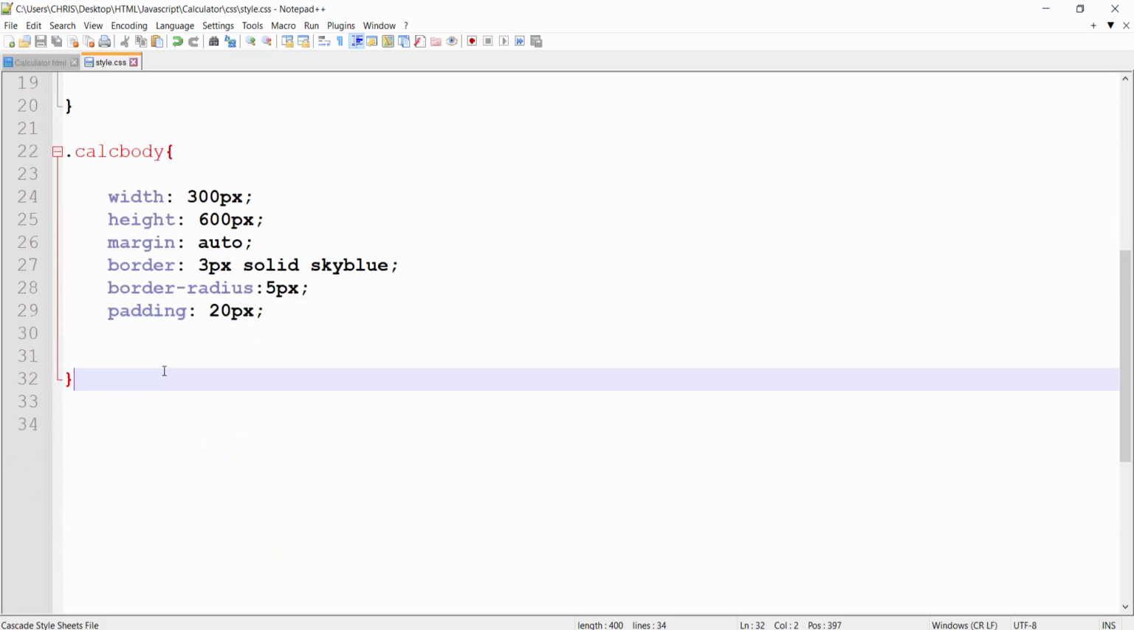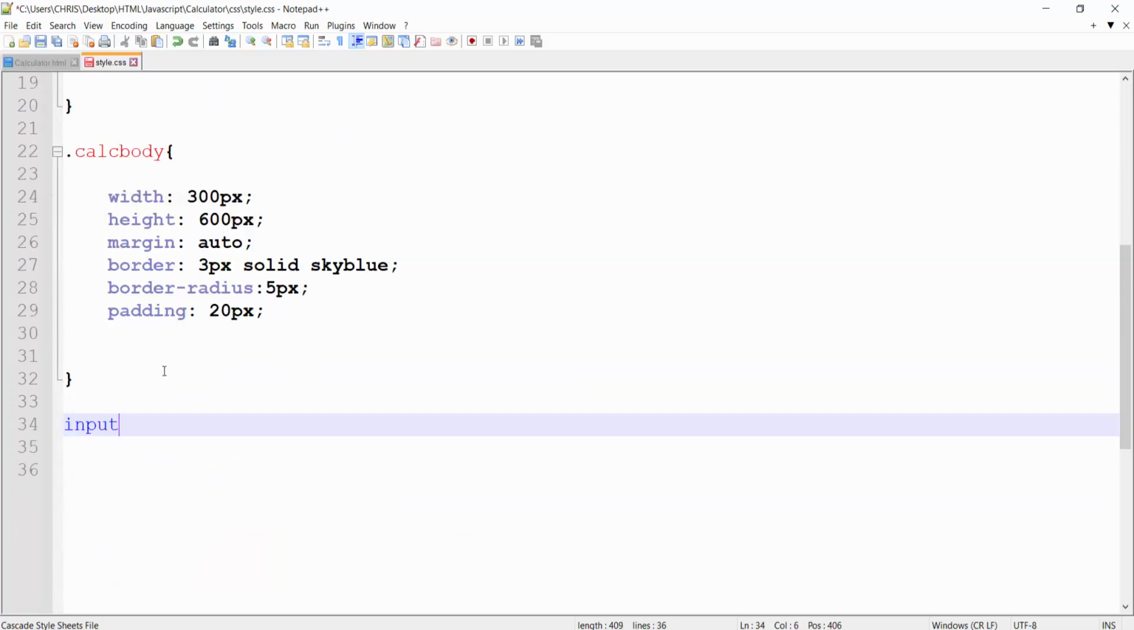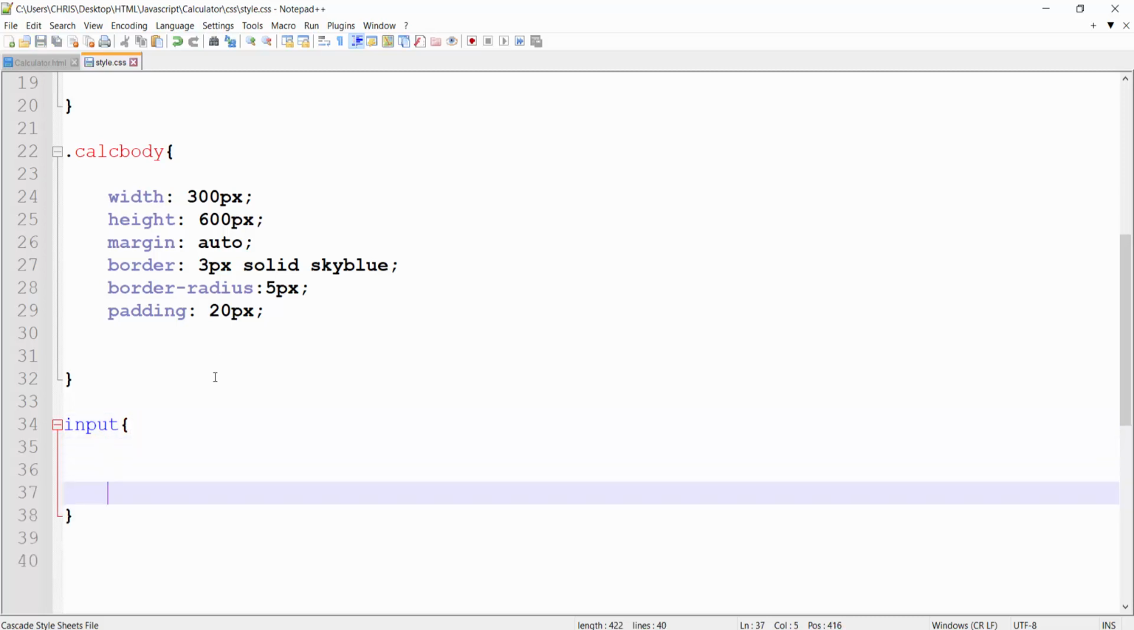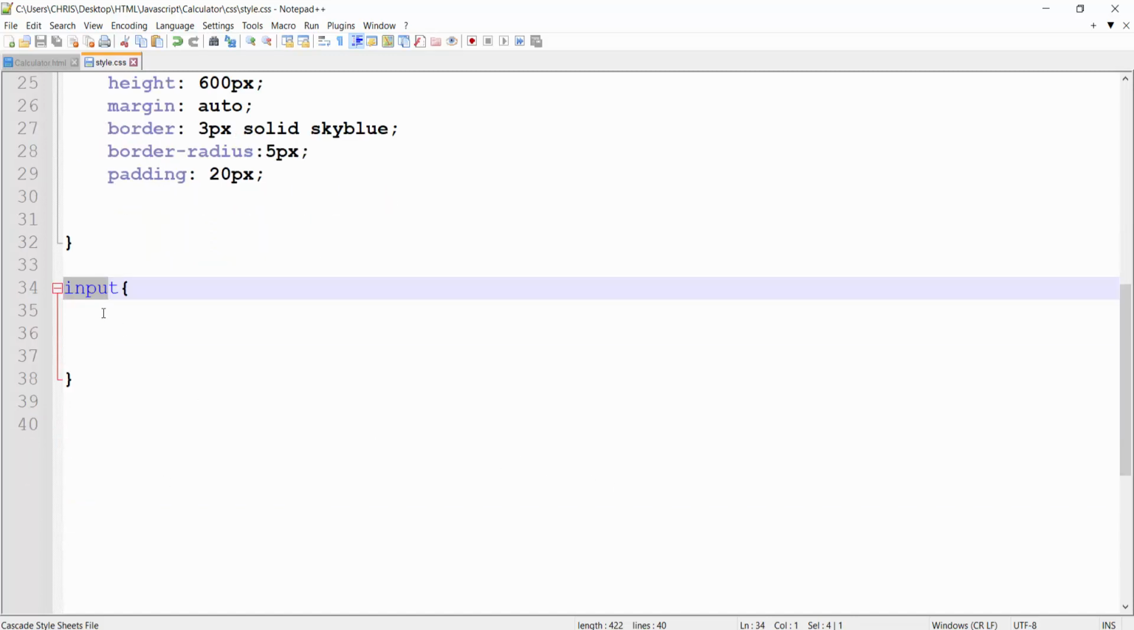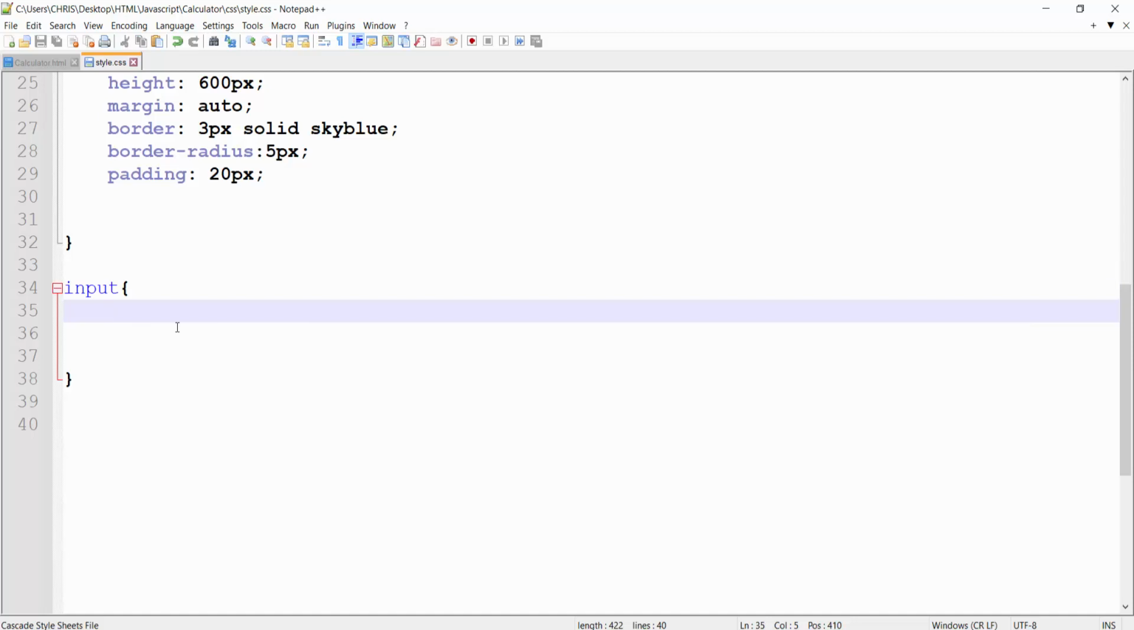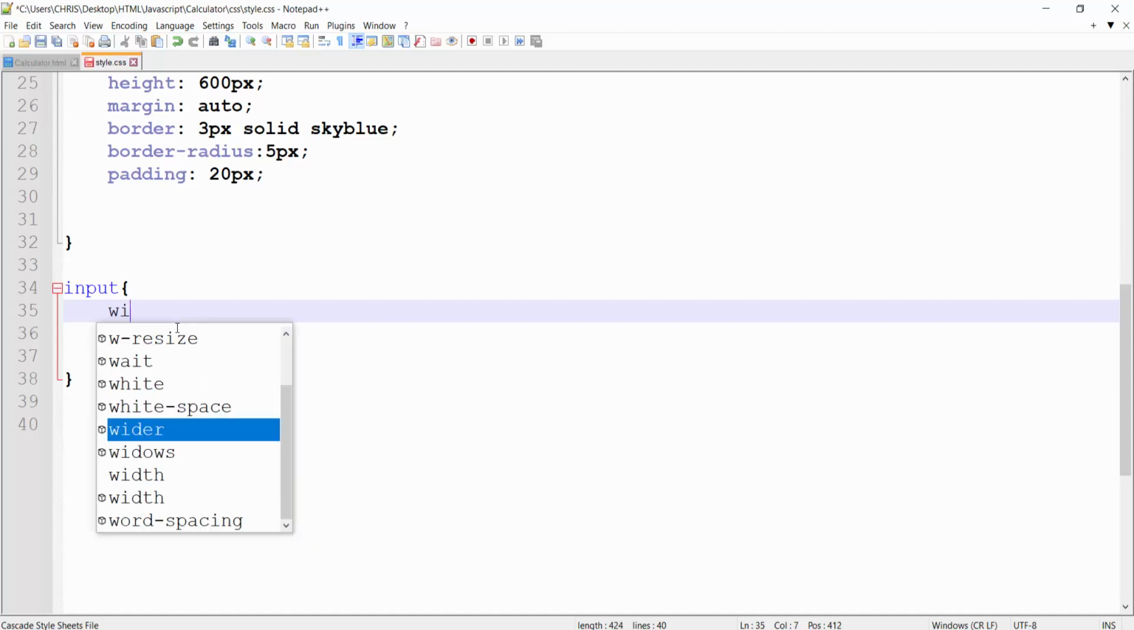Then our input tags, let's say input. They will all have the same styling, every input tag. So no need for the hashtag or the dot. So we're just styling every input tag, which basically would be styling our buttons, etc. So the width will be 20 pixel first of all.